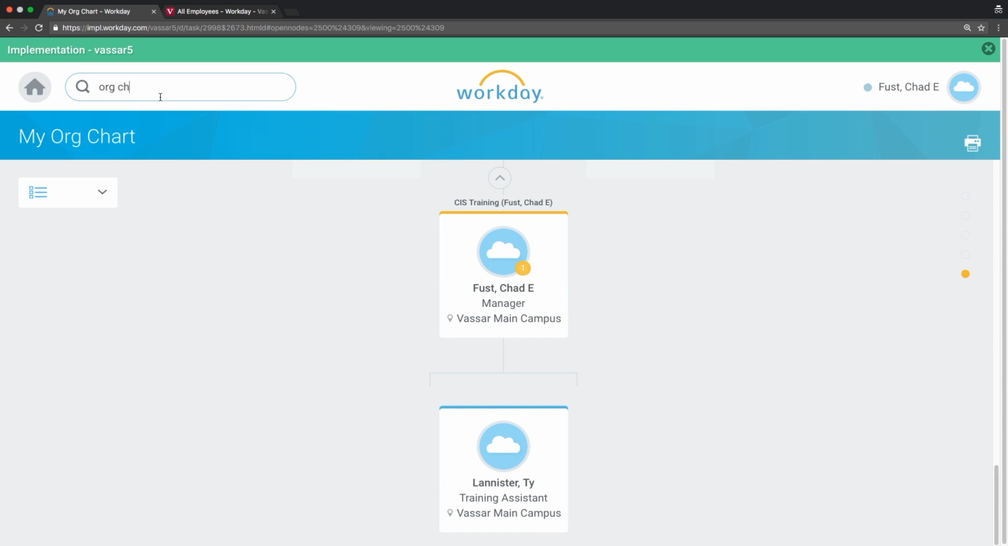So again, up in the upper left, I just started typing org chart. I chose My Org Chart, and you'll see here I am right in the middle. I have an orange bar on the top of my box, and a little 1 next to my cloud. That just tells me I am a supervisor. I have one person who reports to me. Folks who don't will just have a blue bar on the top of their little box.